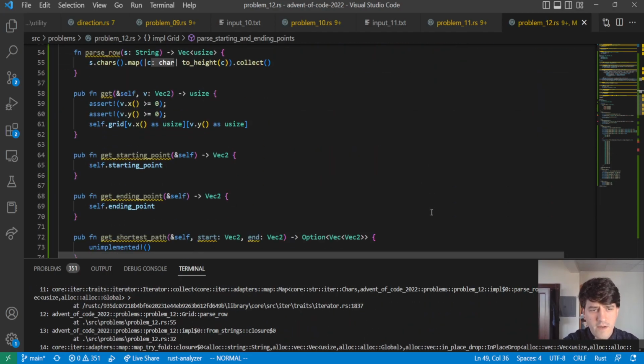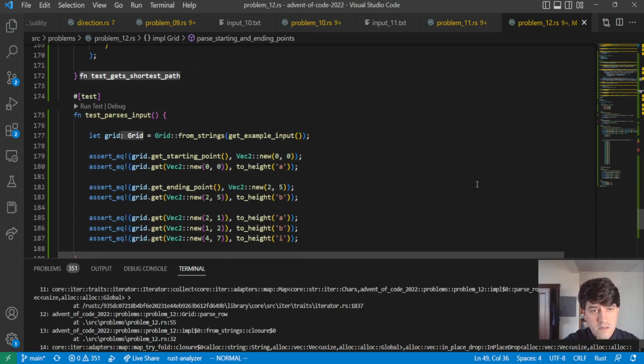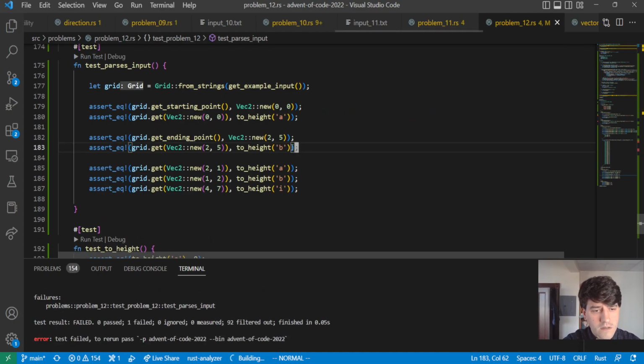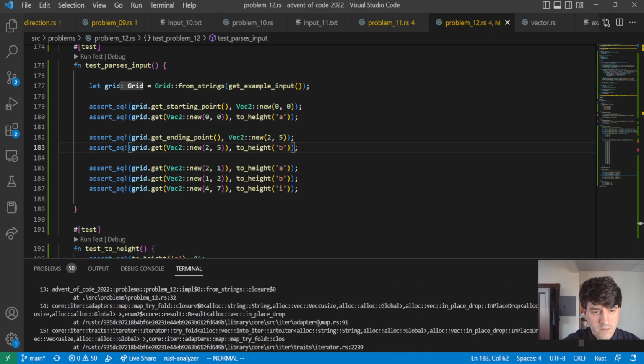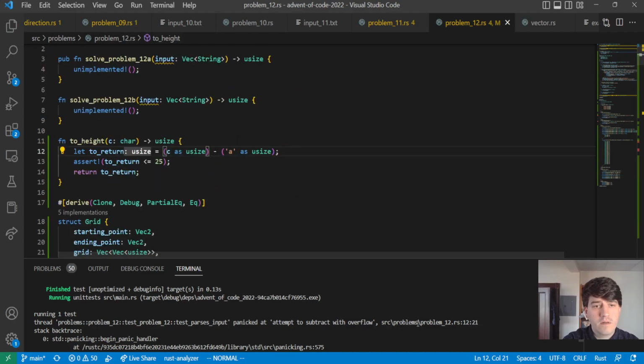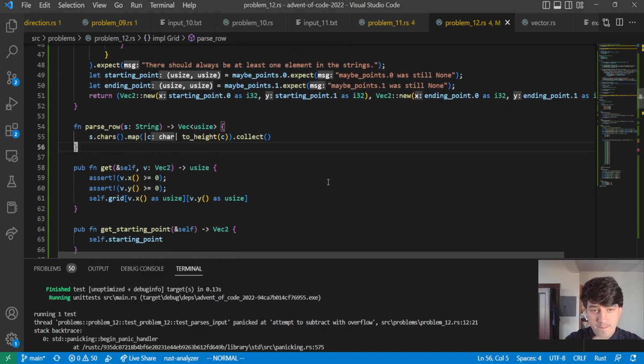I do have a parser test though, don't I? What did I do in my parser test? Parses input. Oh, this should work. So why isn't this working? Attempt to subtract with overflow. Really? Right. Okay, because I didn't handle the starting and the ending points.